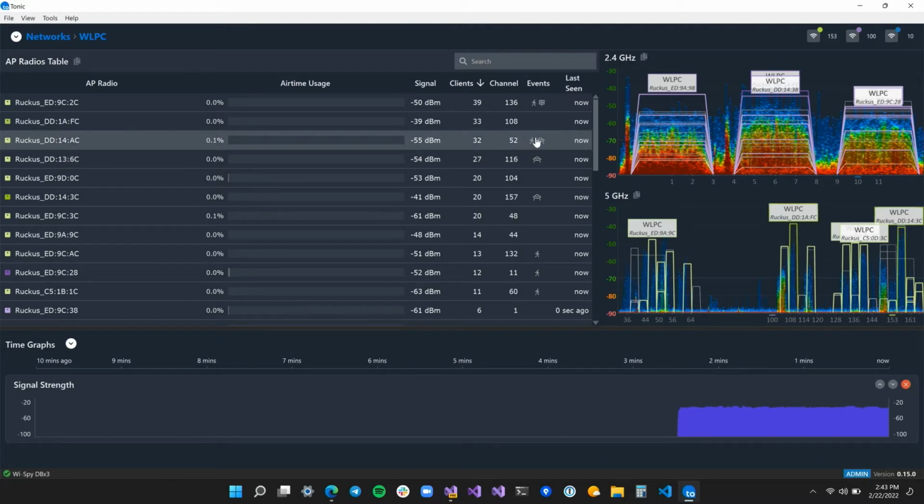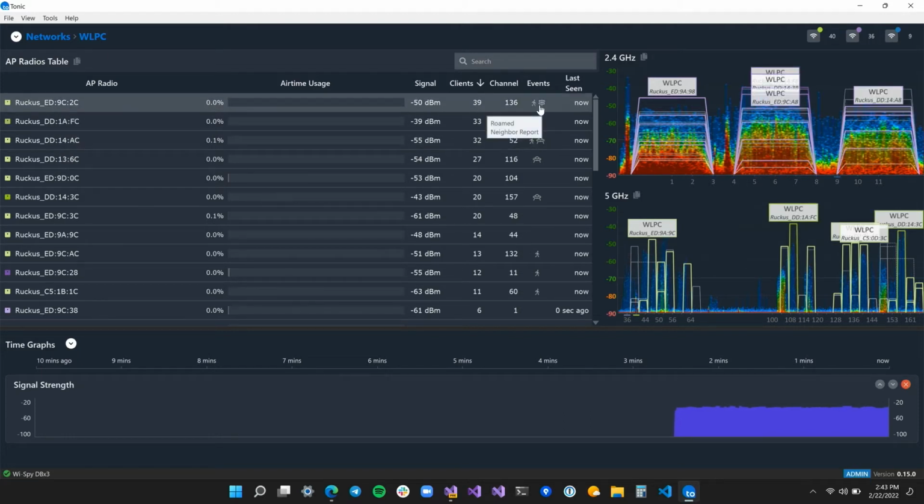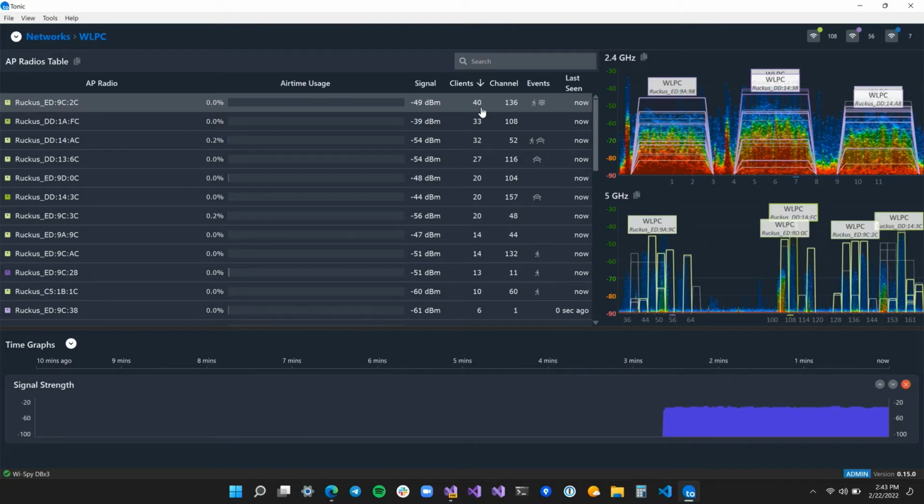We also surface any events that occurred. Now, this one has 39 clients on it. I'm not going to click that one. You know why? It'll crash. It'll definitely crash. So we're just not going to click that one.